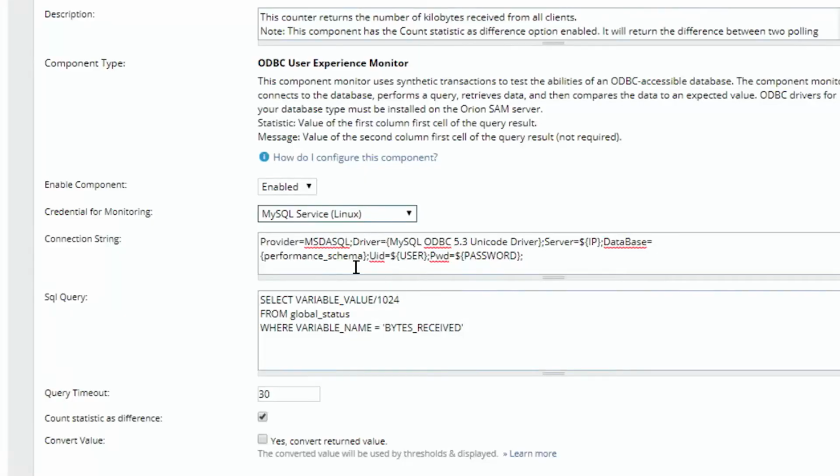Right. Like you have here, you have a particular MySQL service Linux account that you're leveraging that is intended to be used for communication with your MySQL server.